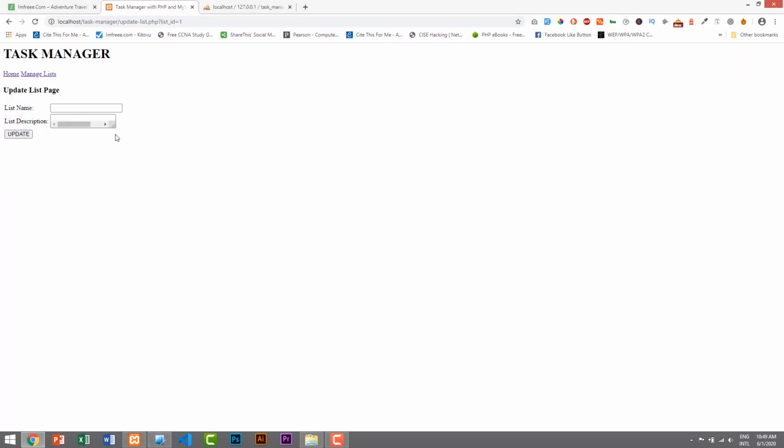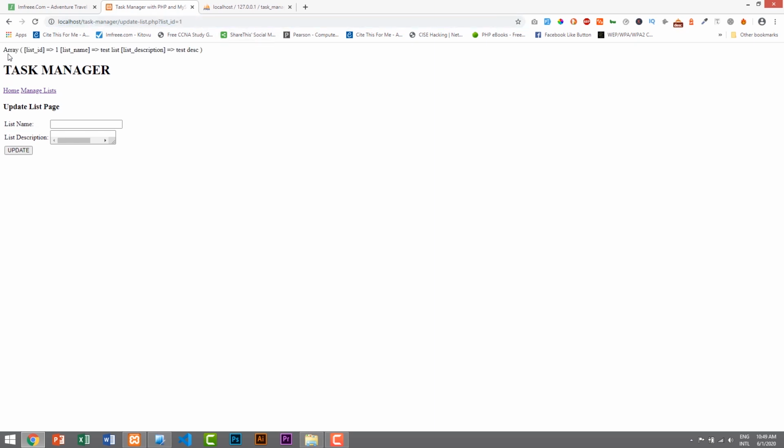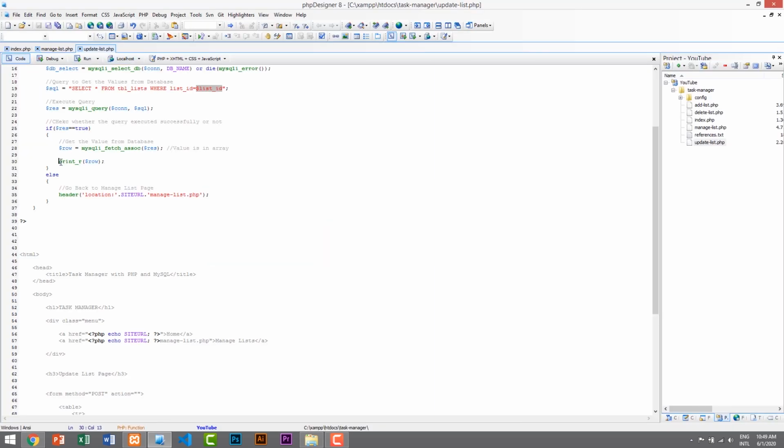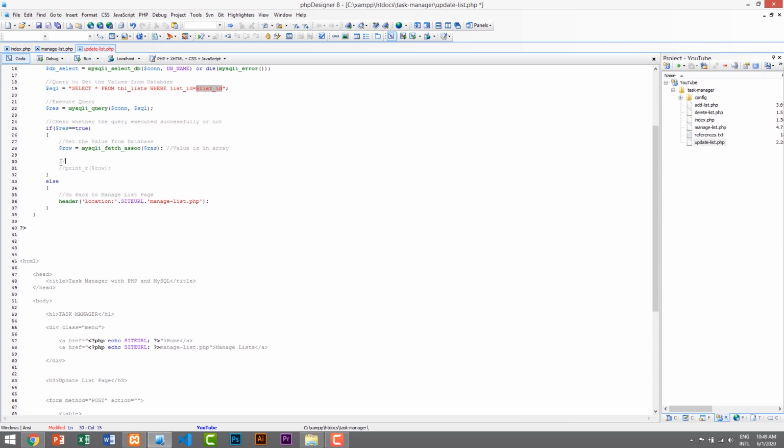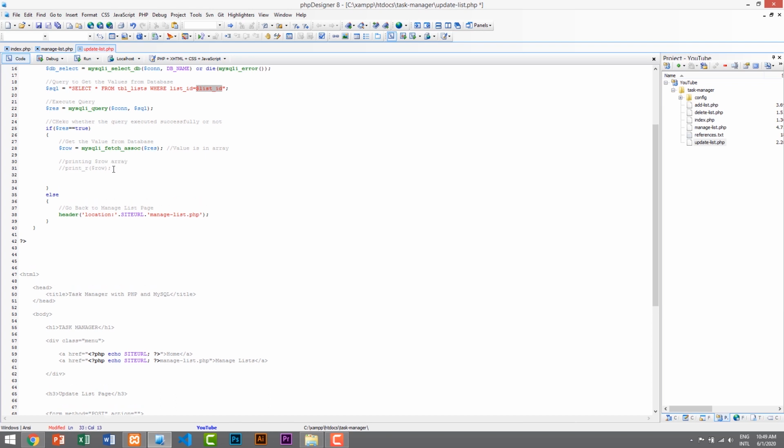Let's save it and let's go back to our page, which is update list page, and here I will refresh the browser, and here you can see the value array: list id is 1, list name is test list, and we have list description which is test description. Now we need to get this value into our individual variable. So I will comment it out. So I will write its comment as well, printing $row array.